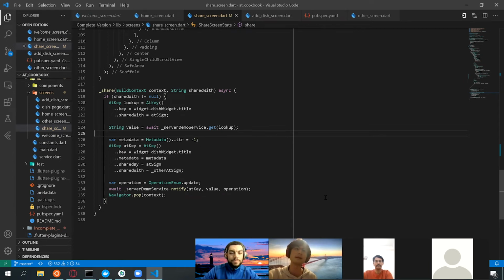You can see that there is an additional attribute called metadata, as well as shared by. And the shared with this time is no longer the currently logged in @sign, which is contained in the @sign variable, but it's now this other @sign variable that we're passing into the shared with, which you can imagine is the @sign we want to share this newly made dish object with. So then I'll hand it over to Jaggan for what exactly is this metadata object and how is that being used to make this @key object, which is being notified to another secondary server.